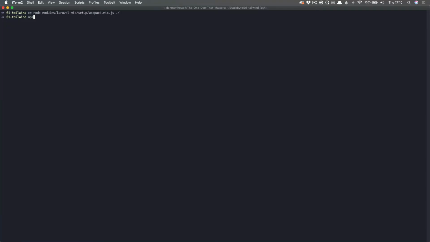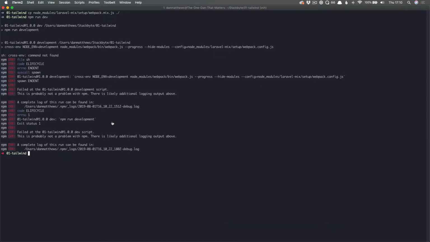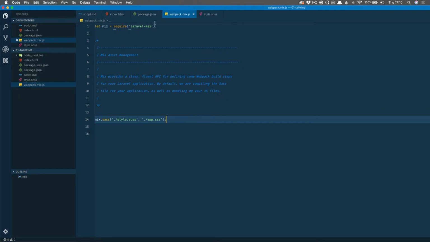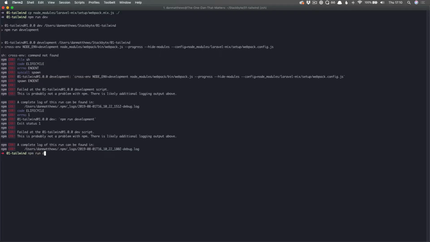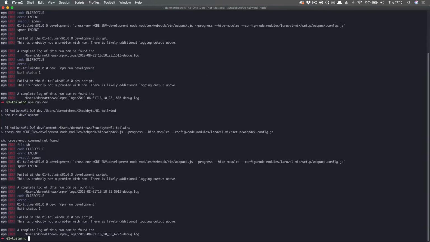So if we do npm run dev, which is one of those scripts from our package.json, so any of these scripts can be run by typing npm run and then the script name, like that. So we've got dev, development, which is just the longer form of dev. We've got watch, which I'll talk about in a minute. And if we head back to the terminal and we do npm run dev, we're getting an error.